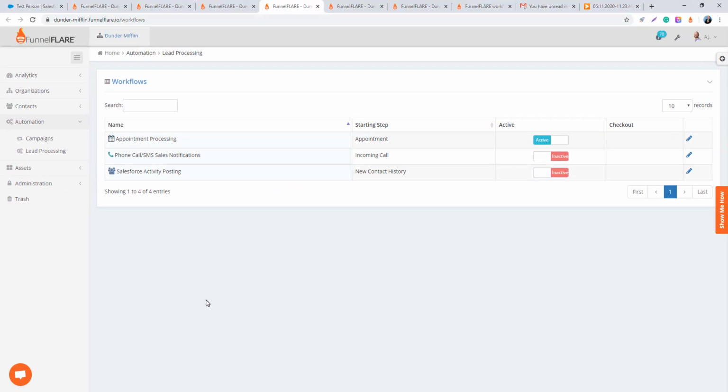This workflow is shared by all users of FunnelFLARE, so it's a universal workflow. If you're doing configuration in it, the idea is the communication between FunnelFLARE and the CRM should be similar for all users. It's important to note that this workflow by default is inactive.